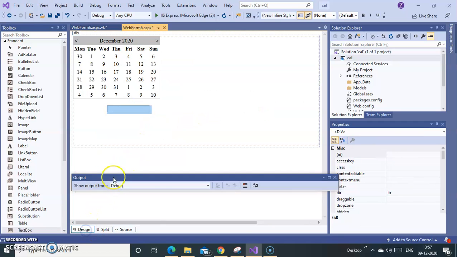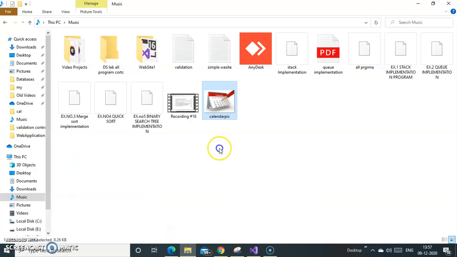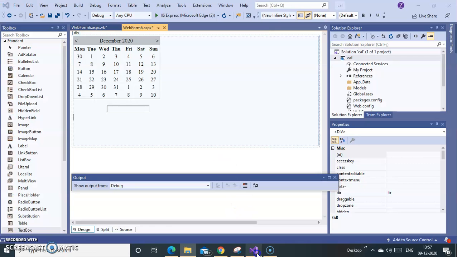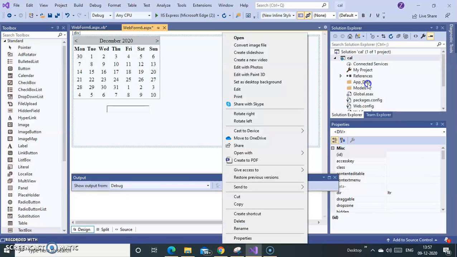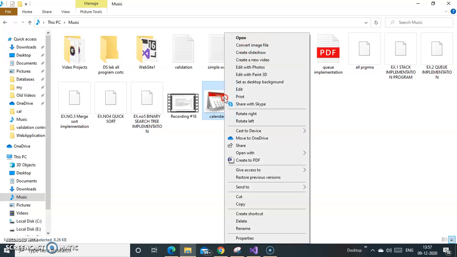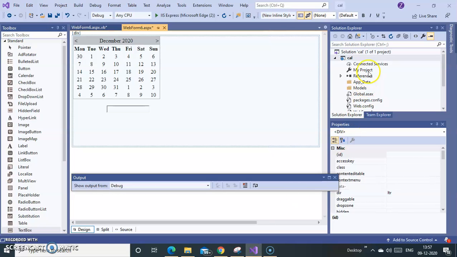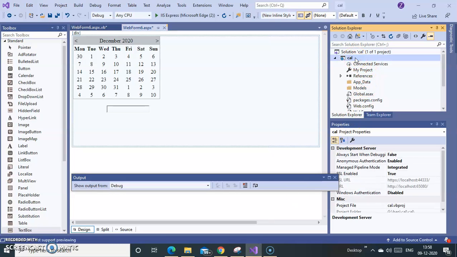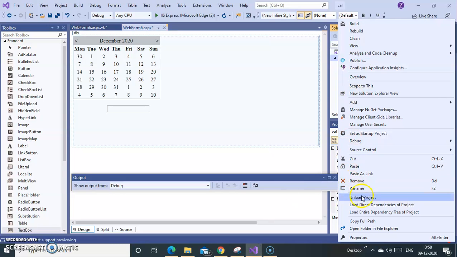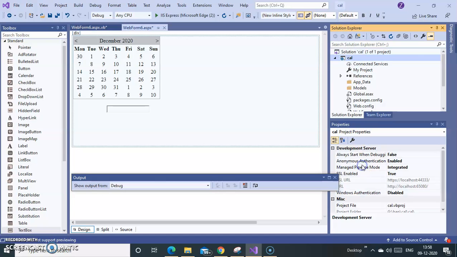Now again, what you can do is, we can also have one image. I have just downloaded one image from Google and pasted it on the desktop. Copy and paste this calendar image here. Just copy it, and if you want, this is extra, you can do this. Just copy it and paste it, right click, paste, that's all.